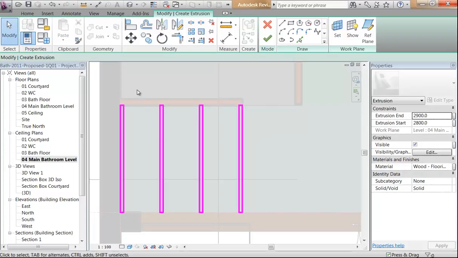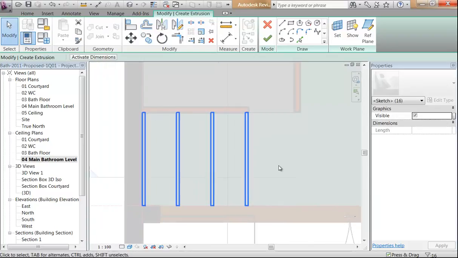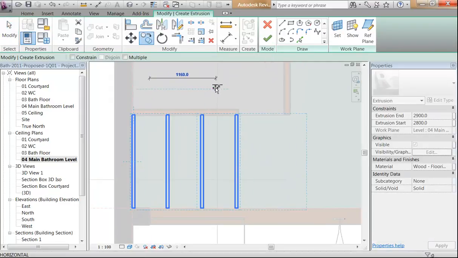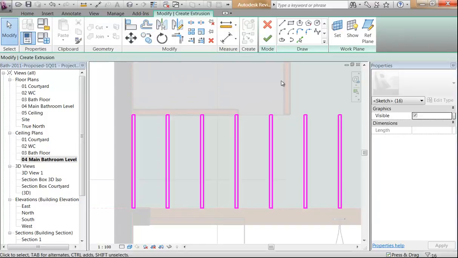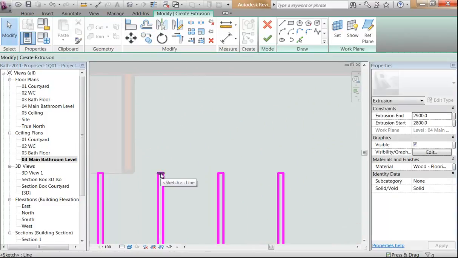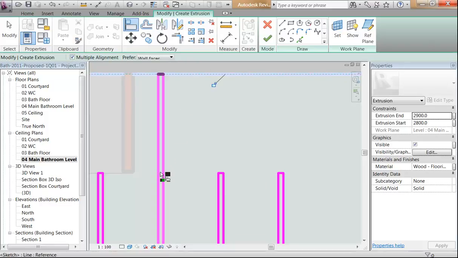Now I can select 4 of them, and then again copy, and this time 2400. So it's not much slower than using array. Now I can simply use align to bring these edges. So I'm just going to select multiple alignment, choose my wall, and then I can bring all of these edges up.